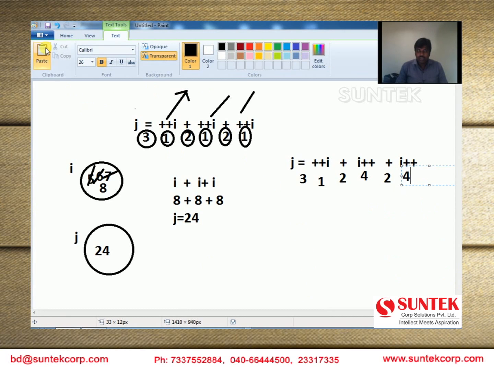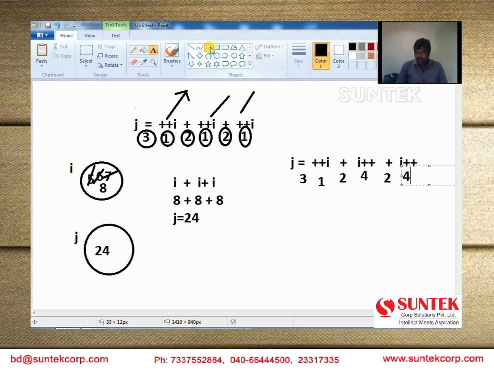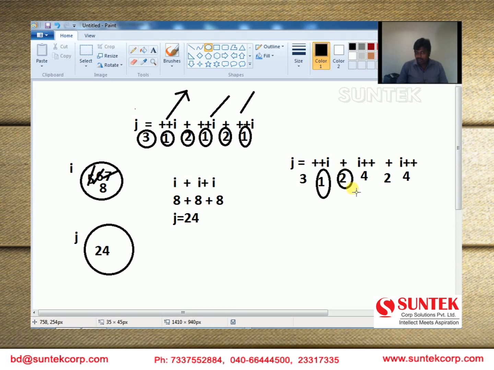Okay, in this expression, first give the priorities. First one, this one has higher precedence. Give the second priority. Plus has second priority. Third priority, equals to is the third priority. What is fourth priority? I plus plus is the fourth priority.